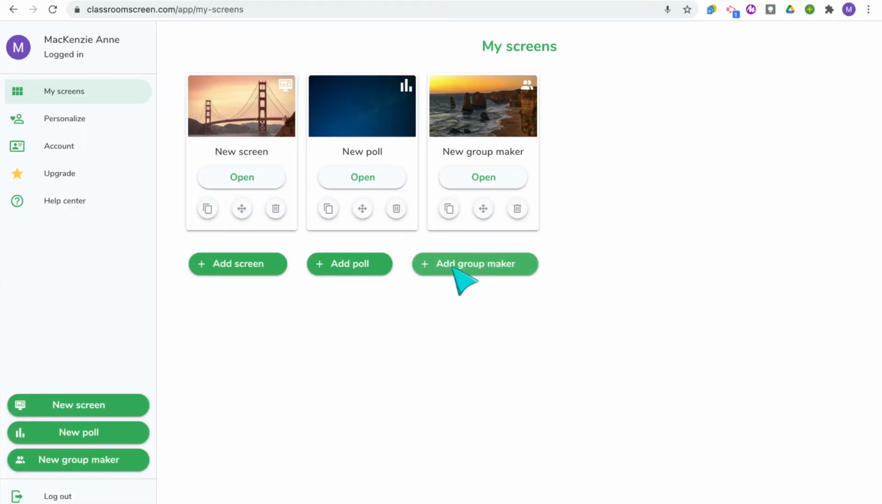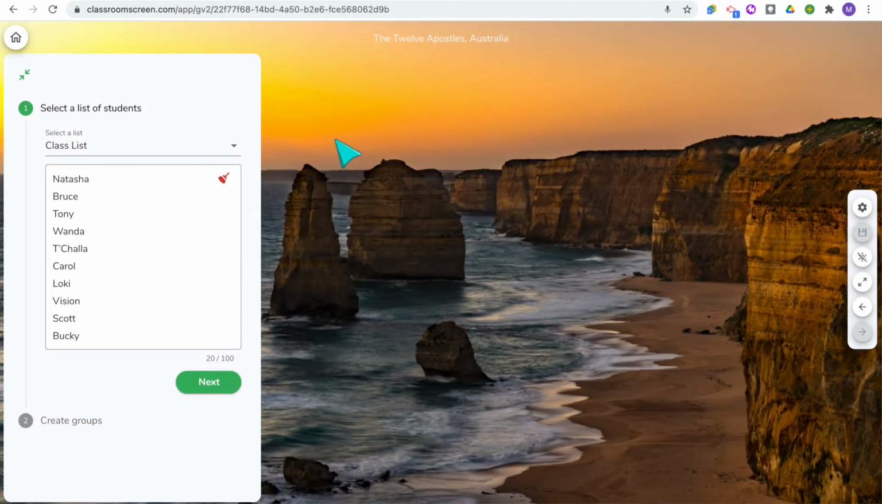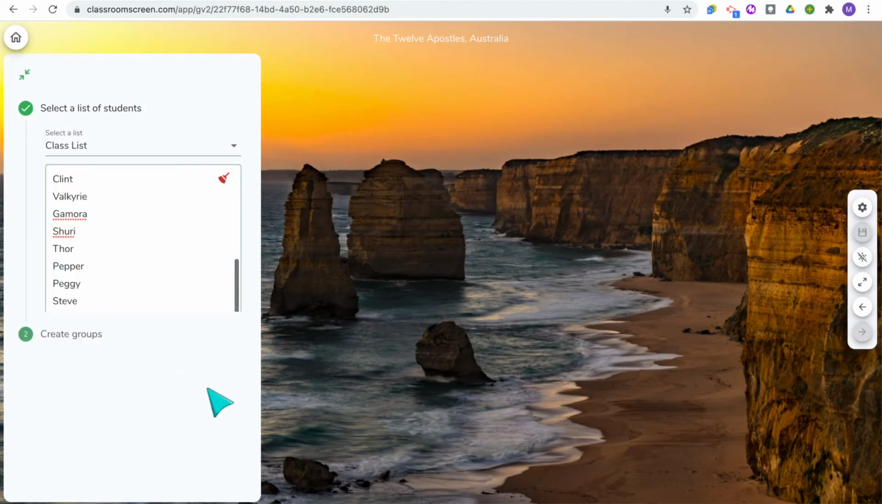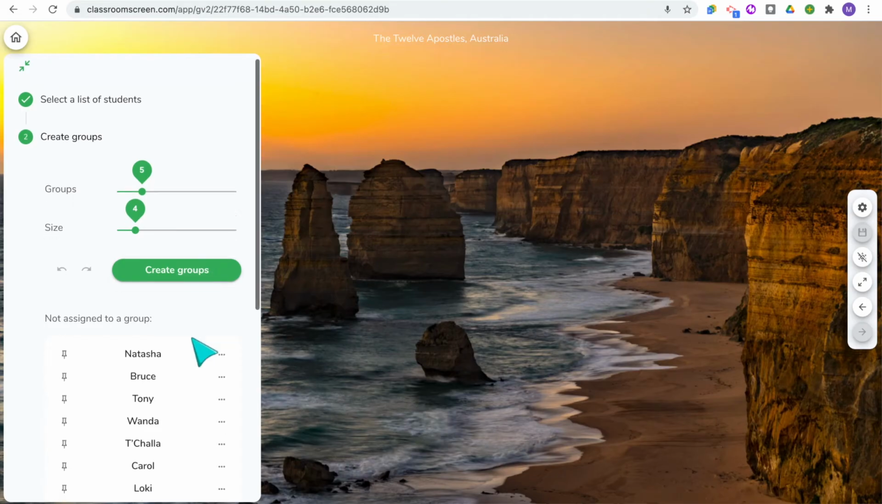So the other main feature of Classroomscreen is the group maker. Using the class list that you set up, you can click New Group Maker, and then it's going to open up your student list on a new classroom screen. You can select how many groups or how many students you want in each group, and it's going to automatically create groups for you on a new screen.